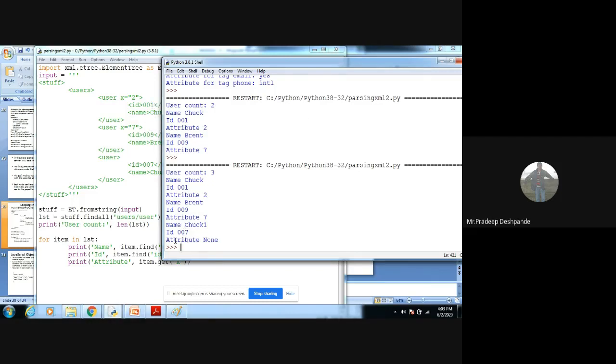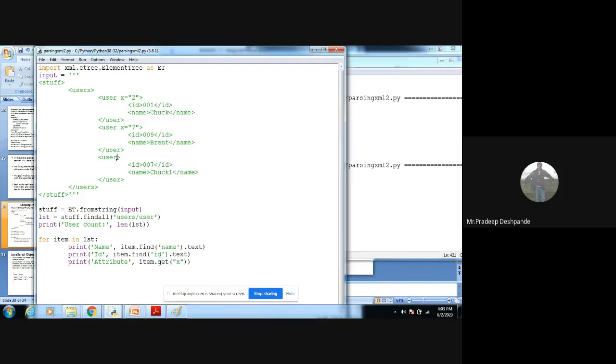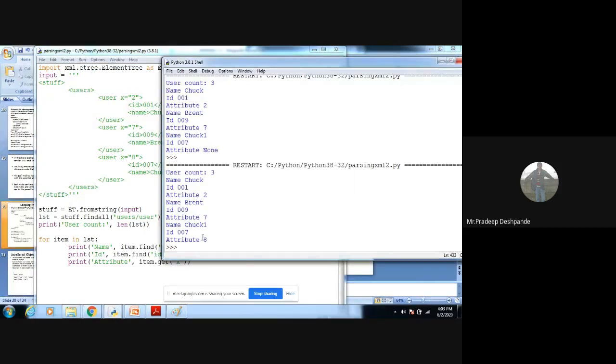So attribute displayed none means what? X value we have not taken here. We have not taken any x value. So if I take any x value, say 8, and now run this module, now attribute 8 is displayed. So this is how it will execute.